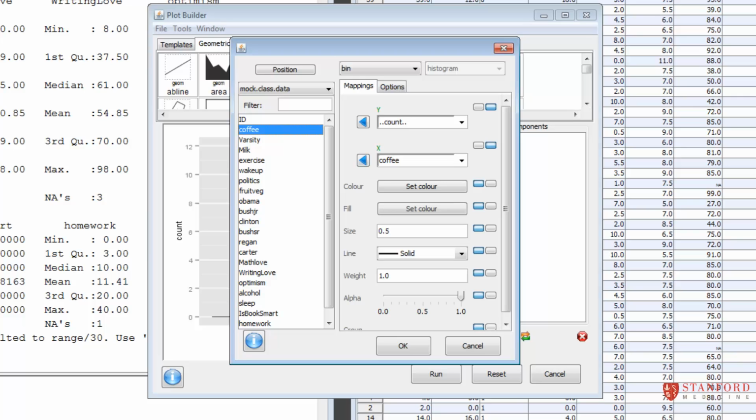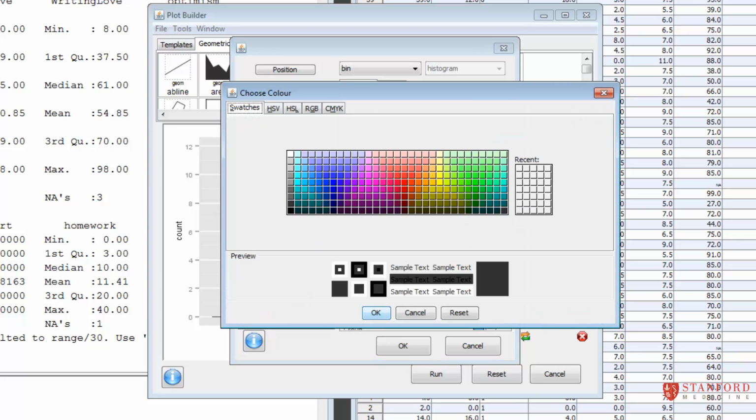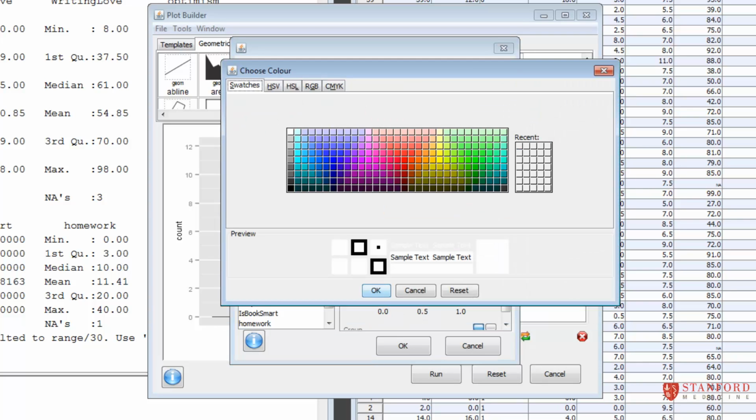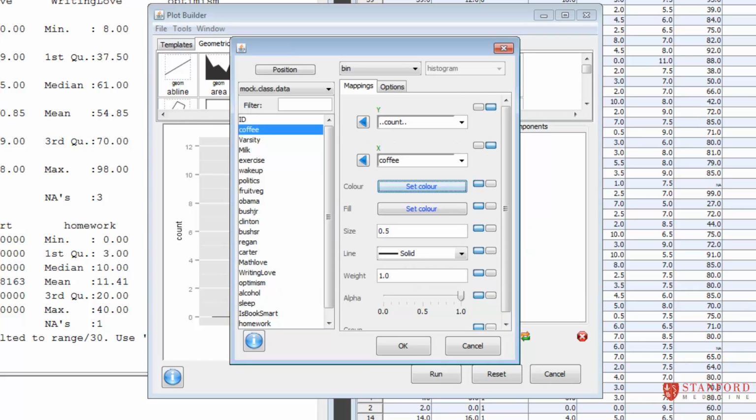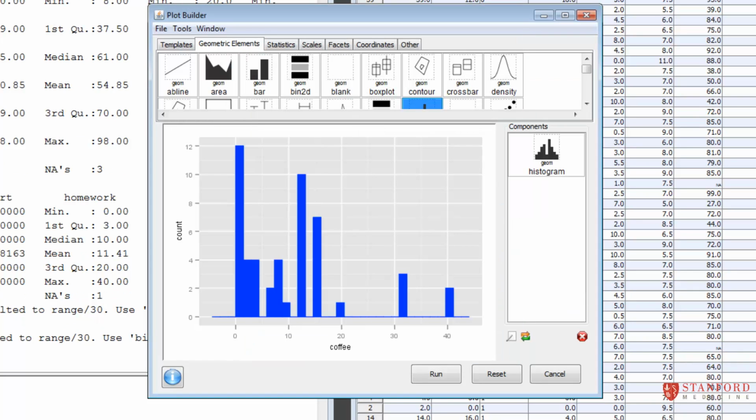And then this option allows me to set the fill and the color. Color just means the color of the line. So I'm going to click on color and then select some kind of blue. Hit OK. And I'll do the same thing for fill. And then I'll hit OK. And then you'll see that it now plots me a histogram of coffee drinking in blue.